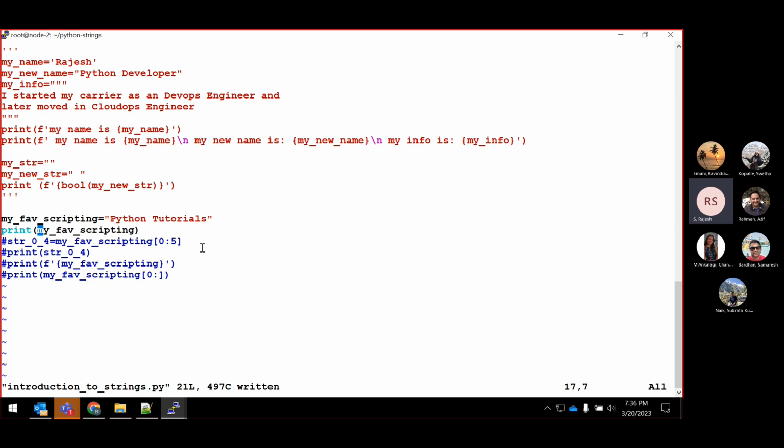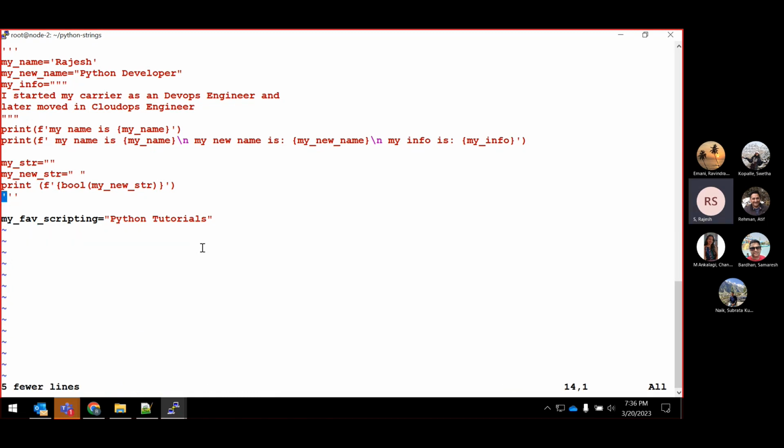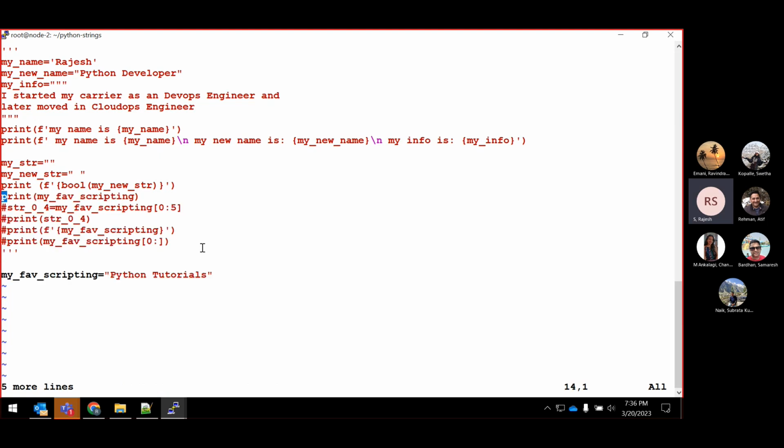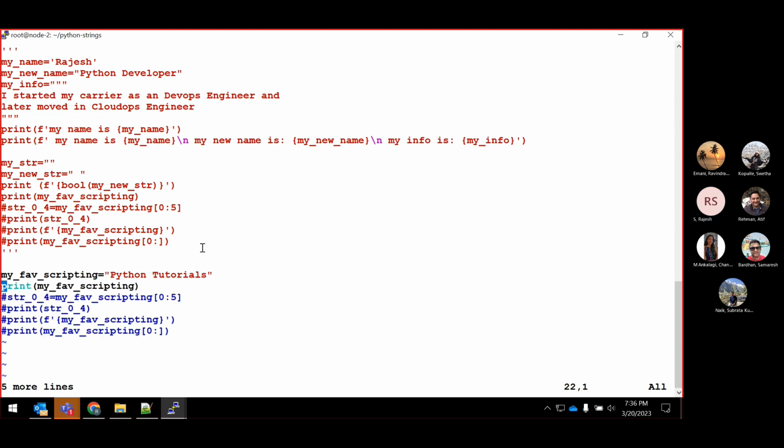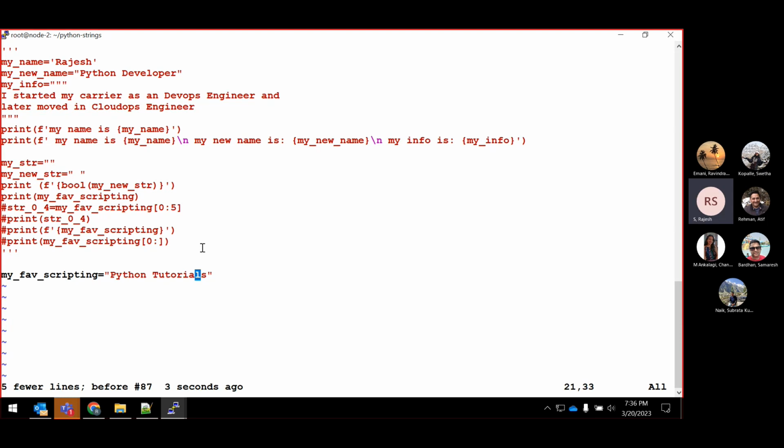Let me delete all these things, or if you want, I can comment them out: 1, 2, 3, 4, 5, five lines. I'm deleting it and I will paste over here. So now my favorite scripting is Python tutorials. Let it be like that. Now you will say that you want to print the length.